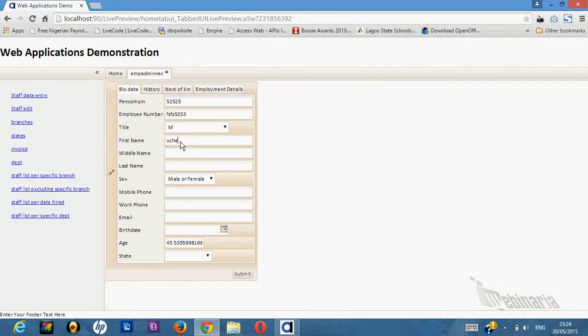Let's assume we're dealing with someone whose name is Uche James Chuka. Of course, person is a male. And the mobile number, just for the sake of this demo, email uche@yahoo.com.